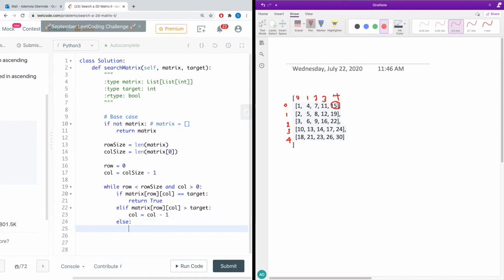Else, the only other possibility: if we are here and we want to go down here, that means we increment our row. We're in row 0, we're moving to row 1. So we increment our row by +1. If we have gone through all of this and we cannot find it, we just return false.